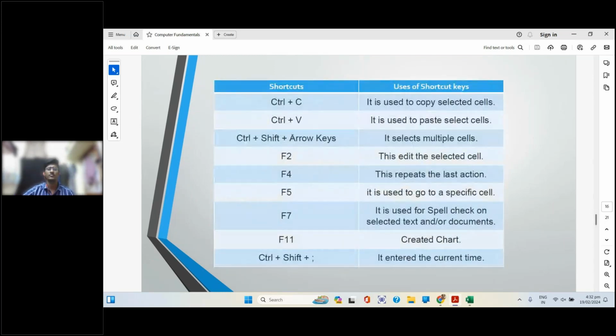First one, Control plus C. What is the meaning of Control plus C again? You all know it. You all have used it. What is the meaning of Control plus C? Yes, everyone. What is the meaning of Control plus C?